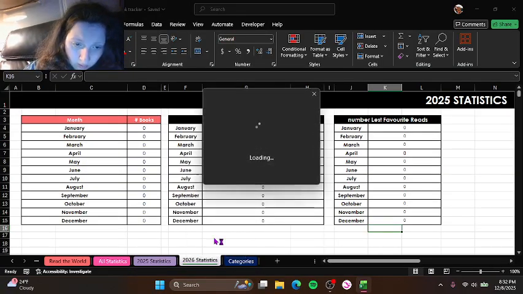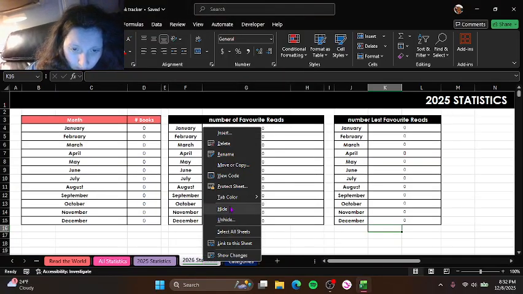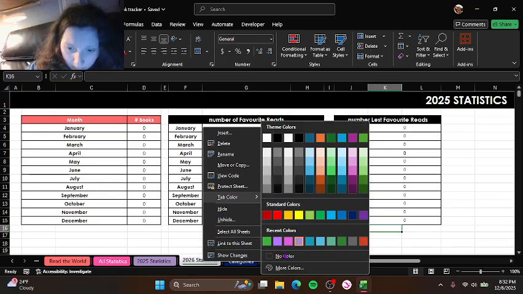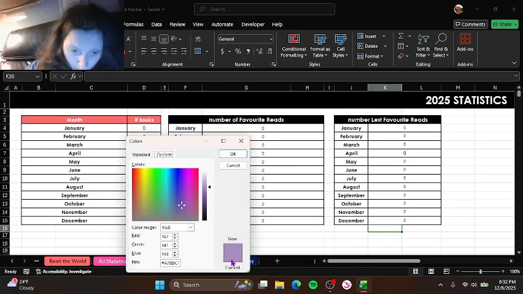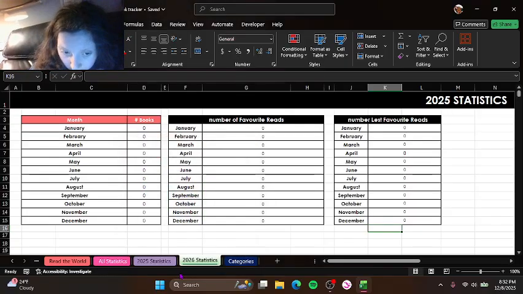Okay. Oh, you can link. I clicked the wrong thing. There it is. I need to do tab color, more colors, and then select that, copy that, done.